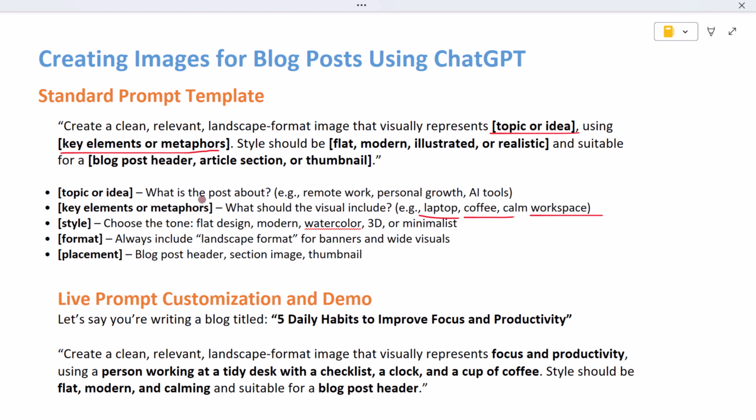Next, style. Style can be flat design, modern, watercolor, 3D or minimalist. Next, the placement. The placement can be a blog post header, section image or thumbnail. So the placement is basically the place where you want to keep the image. Well, this is the standard prompt template.